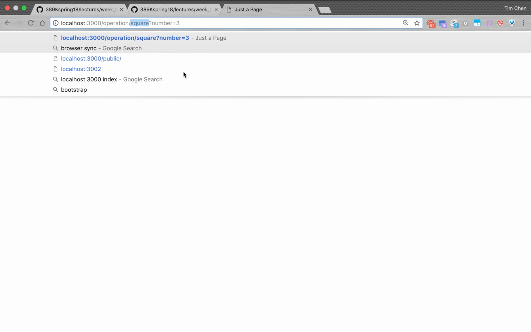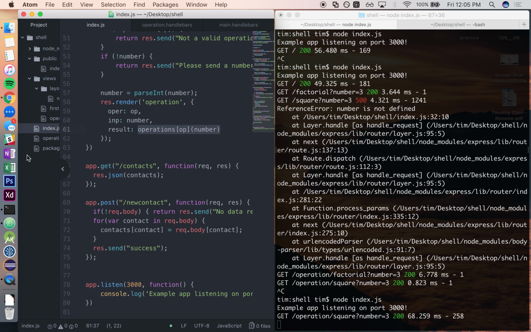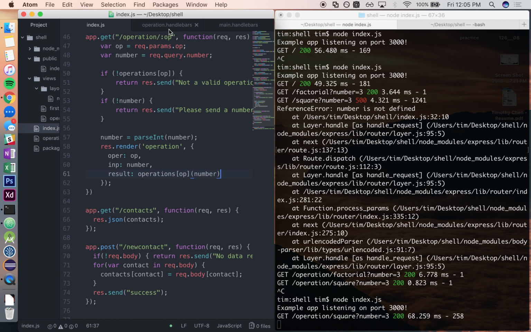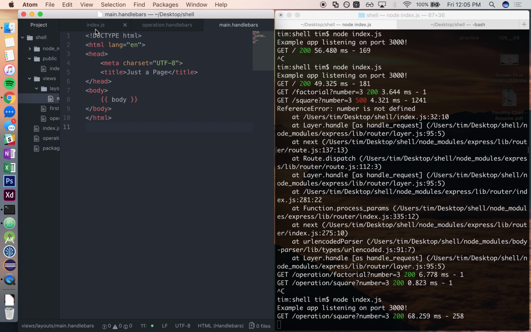All right, app listening, and let's render this again. All right, cool. Operations on square. I'm trying to figure out. Okay, so let's see what happened there. It did not print out exactly how I was hoping for, but let's see if we can fix this. So we have operation.handlebars. Spell that right? Yep. Main.handlebars. Body. Oh, right, this is the reason.